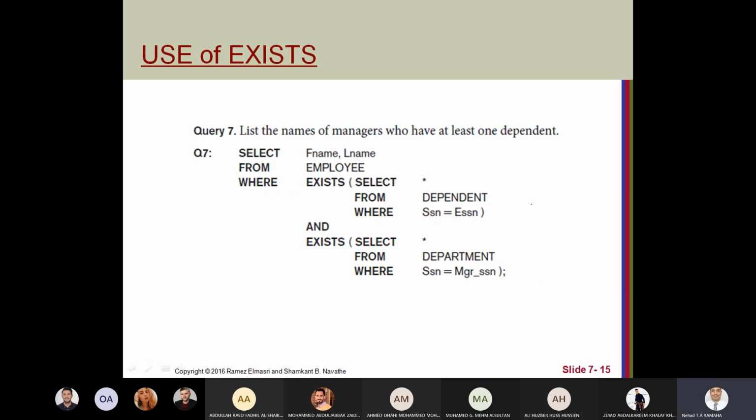Okay, another example for EXISTS. List the names of managers who have at least one dependent.